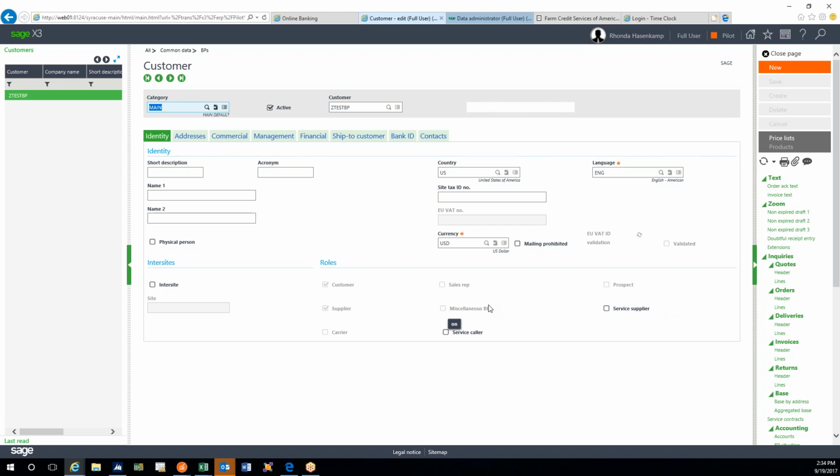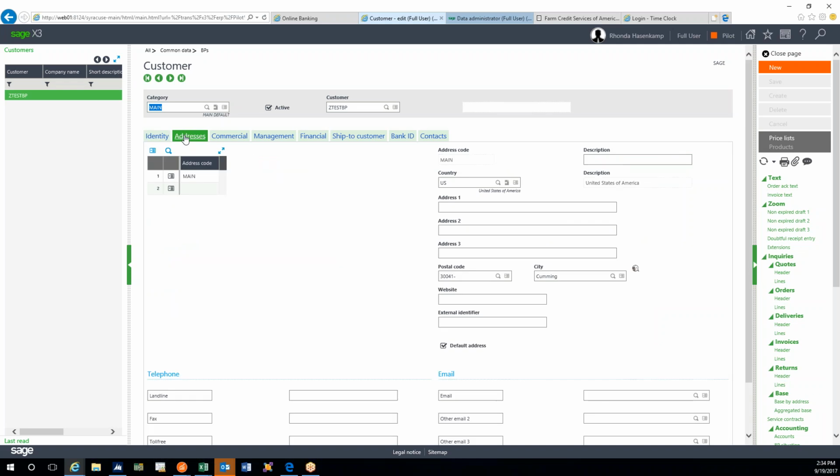Let's click on the addresses tab. This should be the same again. Commercial tab.